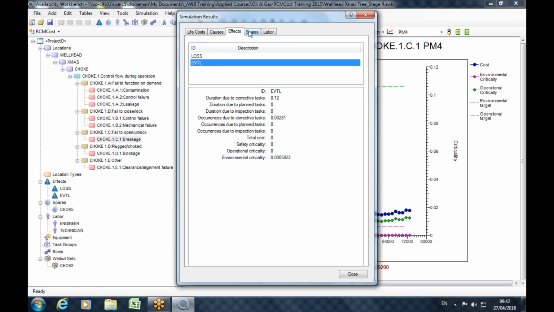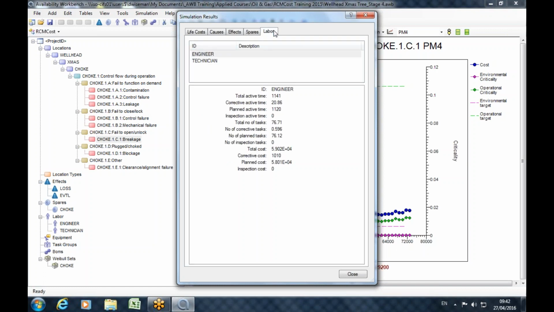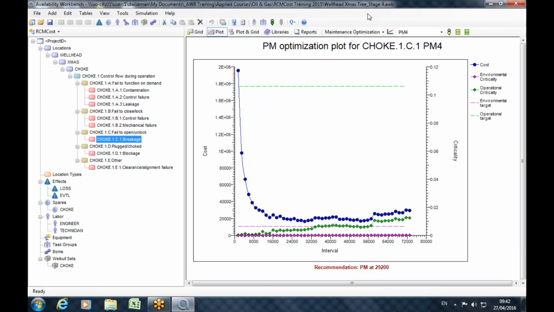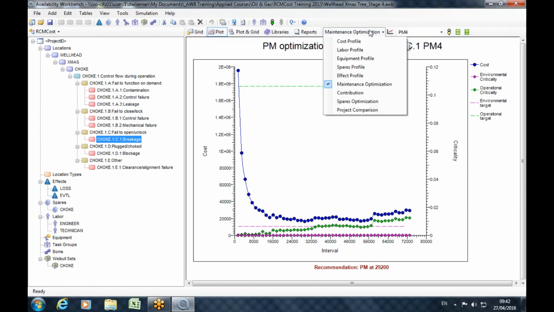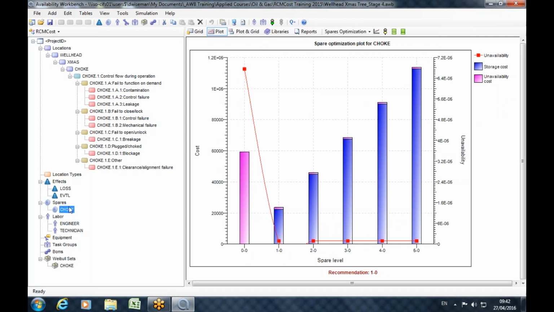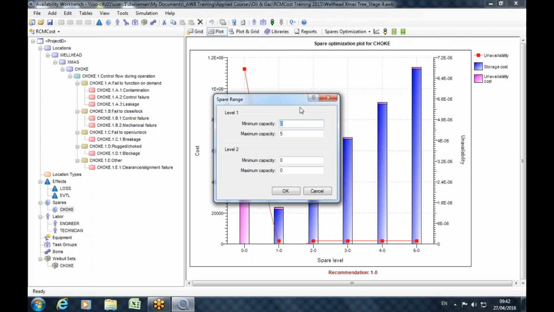And I can see usage information for spares and for labor, so I can get an idea of how many spares I might need and how often I need to call out my engineers. Now, as well as maintenance optimization, the program can also do spare part optimization. Here, for example, we've optimized the spare choke valve. Instead of optimizing against time, we are optimizing the number of spare parts that we store on-site and off-site.